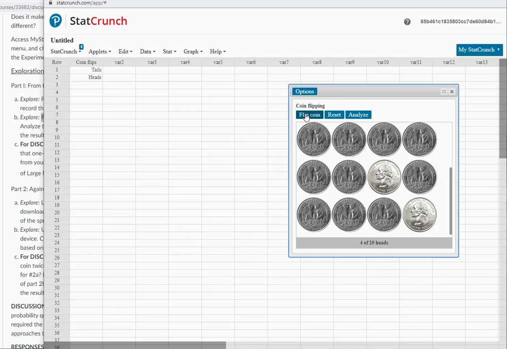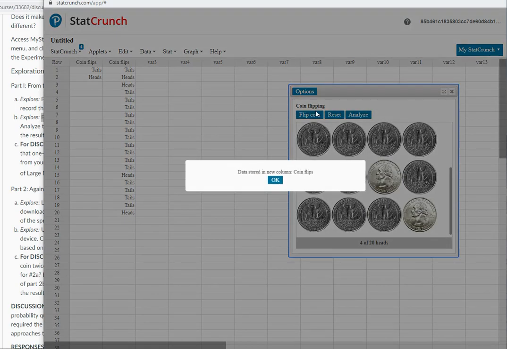All right, so here's what happened. I flipped a coin 20 times, and I only got 4 out of 20 heads. Okay, and again, your results are going to be different. All right, so what I'm going to do is click Analyze, and I'm going to save my data here.